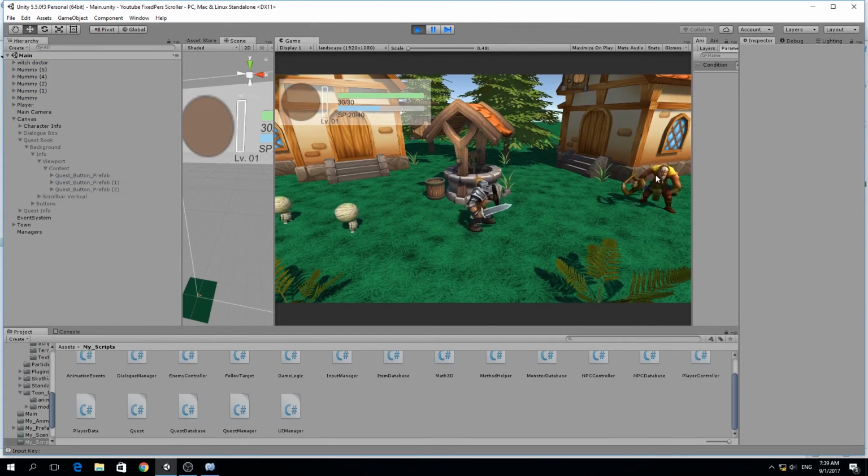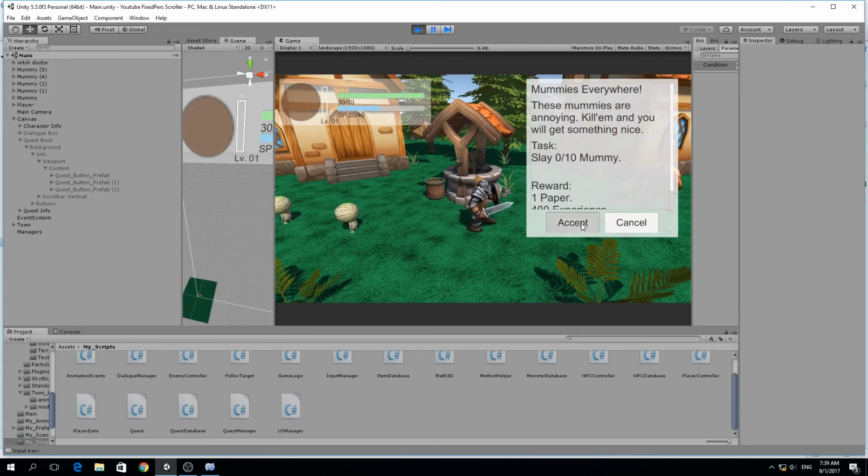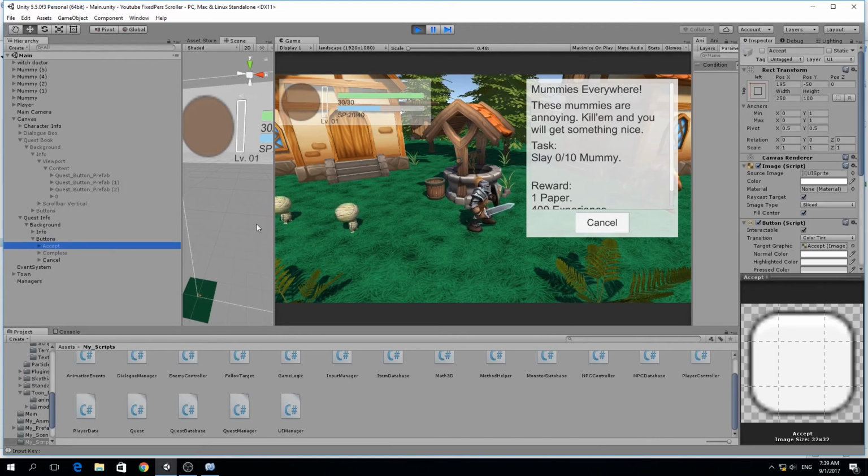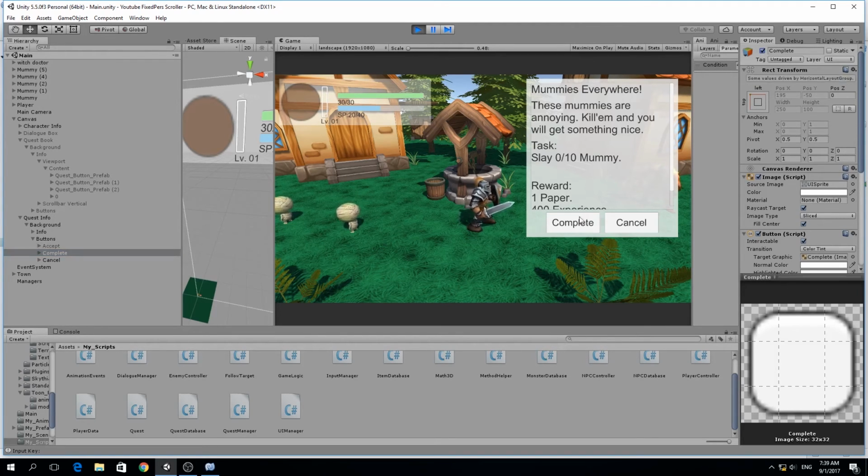I open the quest and I accept the quest, and as you see here, I have quest info background buttons, and you'll see I have 3 buttons. One's accept, that one is the button that I was talking about, and now I made another one. Just copy the accept button and change the name, change the text, and there you go, you have a complete button.